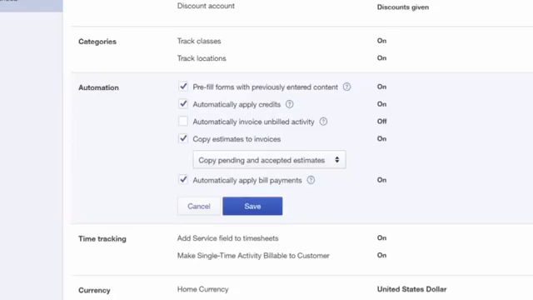Automatically invoice unbilled activity. This feature will automatically create an invoice for your customer for unbilled items. Paul would like to leave this feature off, and he will determine when to bill his customers for unbilled items. Copy estimates to invoices. With the click of a button, this feature will allow you to quickly create an invoice by copying the items from an estimate that your customer has approved. Turning on this feature is definitely worth the keystrokes it will save you.